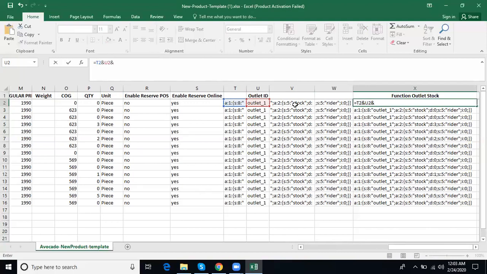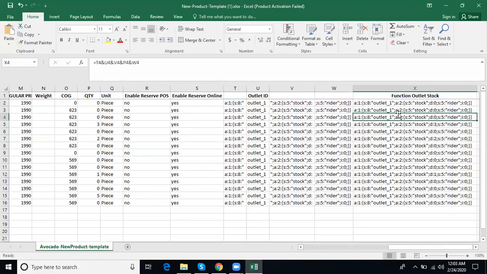Now we will select this second row of the V column. Type ampersand. Now we will select the quantity this time. Type ampersand again, and the last column to be merged is the second row of W, and click enter. As you can see, the formula is being applied. Now you just have to drag and drop this formula to all of the rows below. As you can see, the formula has been applied to all of the rows.